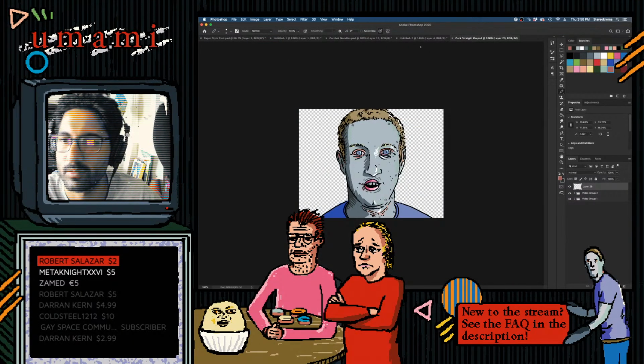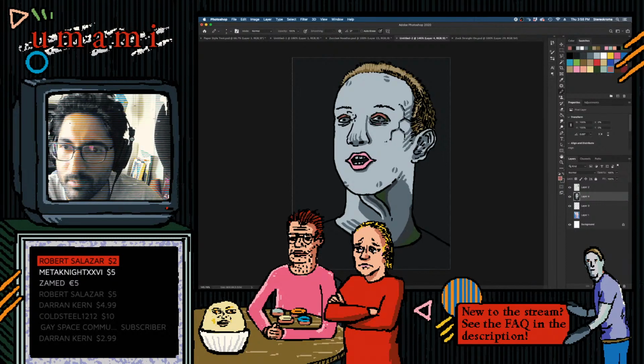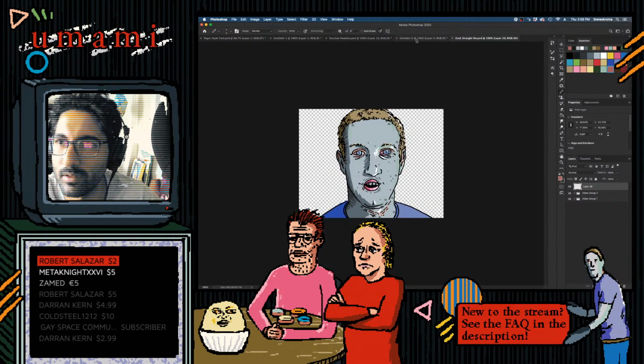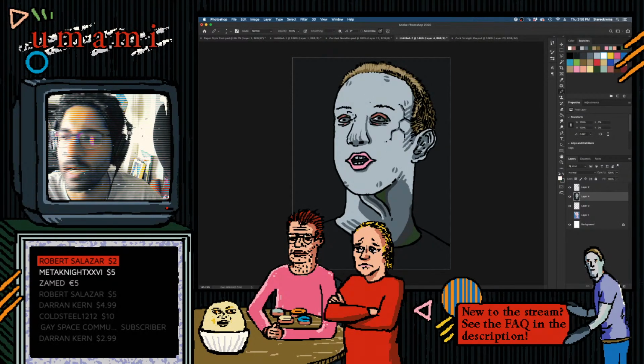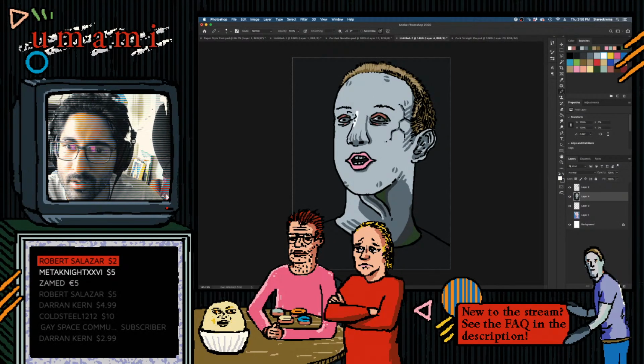Has he got a red eye infection? Well, in my version of him, he sort of does. He doesn't have blue irises. Oh, I know what he's missing. He's missing highlights. I was like, what is wrong with him? He's also missing irises. Okay.